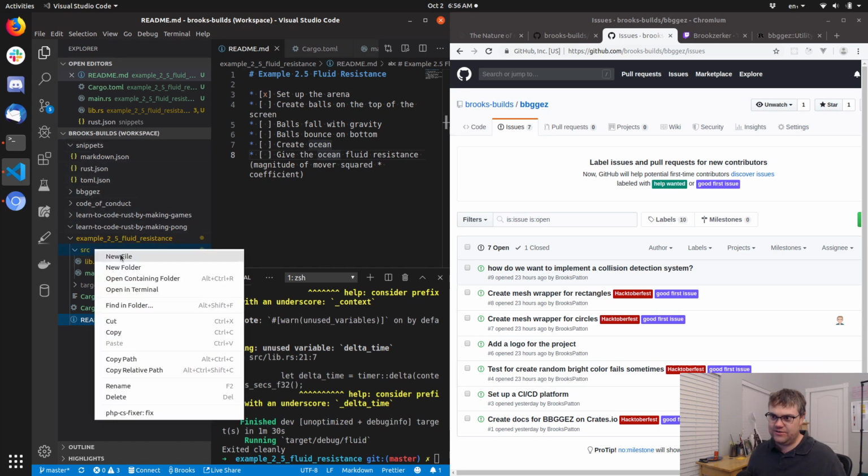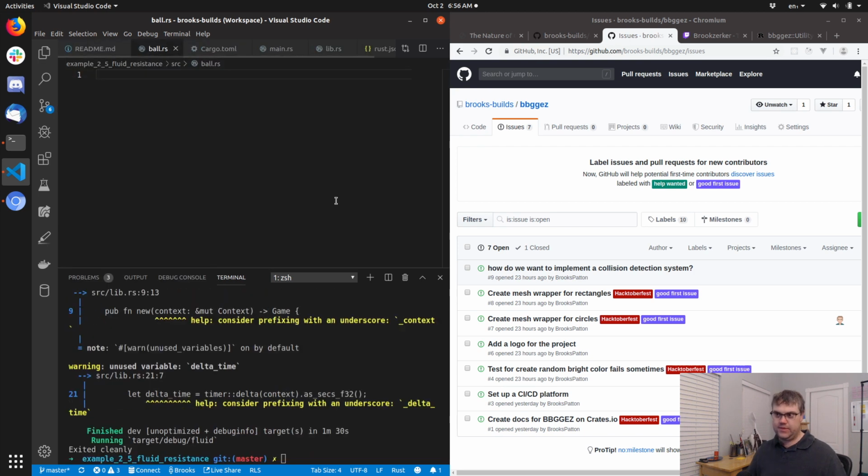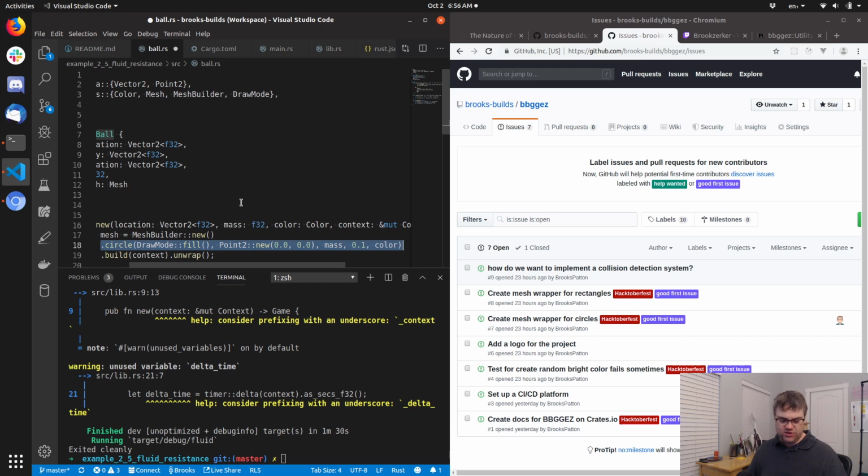Down here, new file. We want our ball.rs. So I'm gonna call this ball. We have this circle. It's almost finished, by the way. You just need to finish with some tests. Awesome. Hopefully won't end up using it in a weird way that requires a slight change, but such is reality. I'm really looking forward to using it.